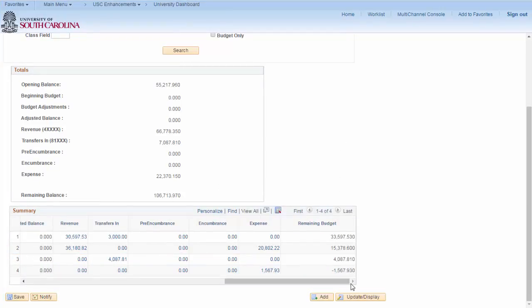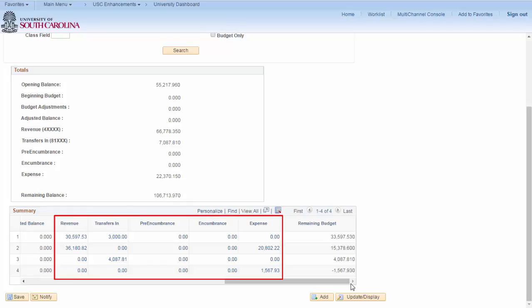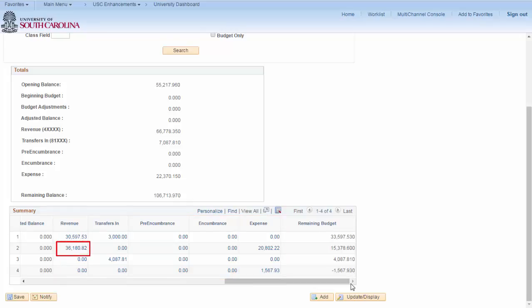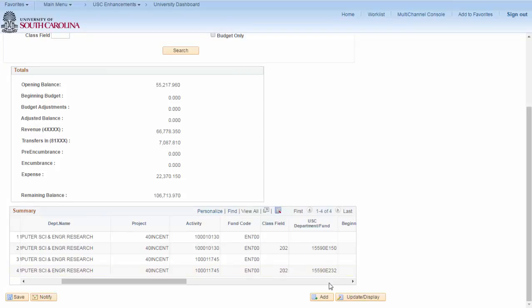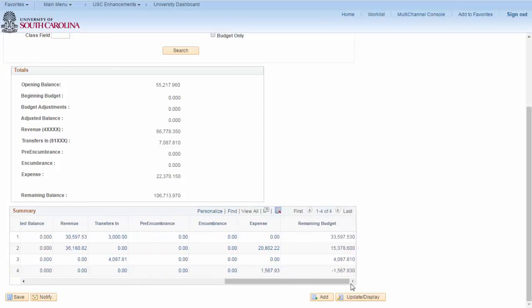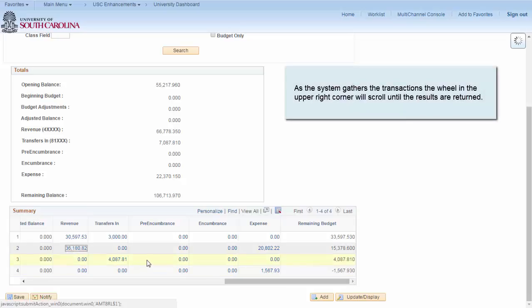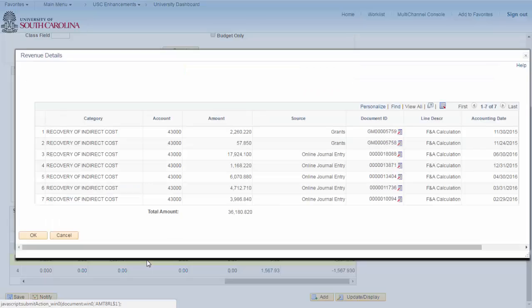If you scroll further to the right, notice there are balances with hyperlinks. Revenue, transfers in, and expense columns have balances with hyperlinks. Let's drill down into the revenue balance of $36,180.82 on line 2. We see there are 7 transactions that make up this balance.